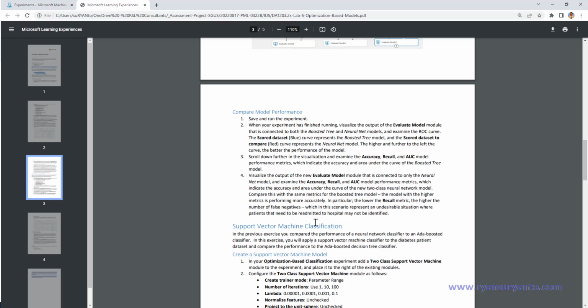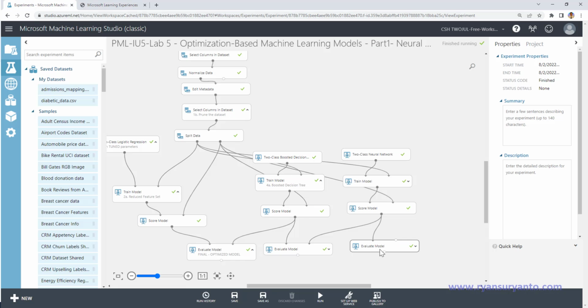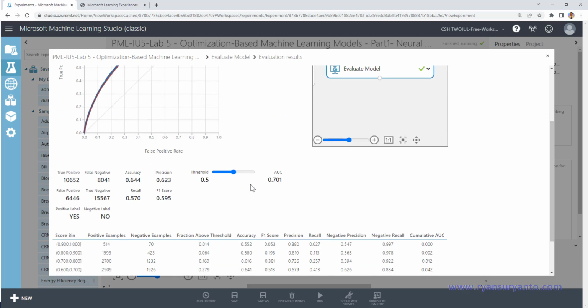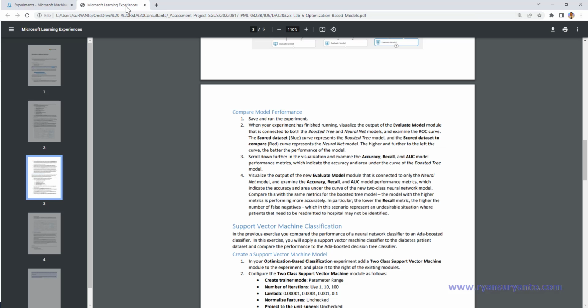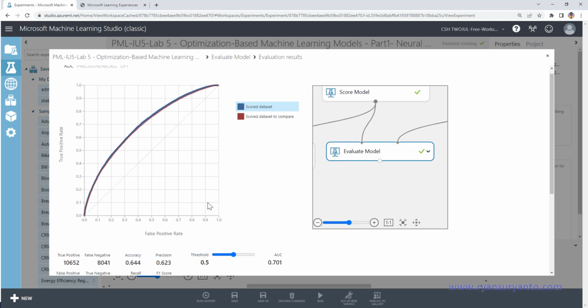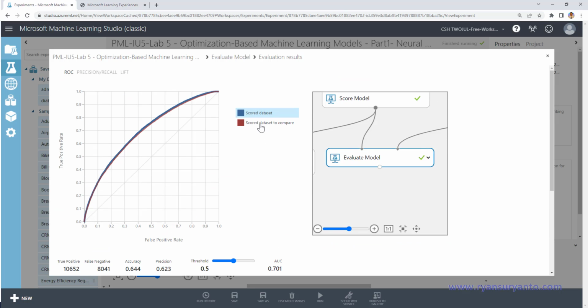Okay, recall, we can also compare the recall, the false negative one. Okay, 0.57, this is 0.51. So the lower the recall, the higher the number of false negatives, which is undesirable. So higher recall is desirable. This is 0.5 and this is 0.57, so the neural network is slightly better in the recall.